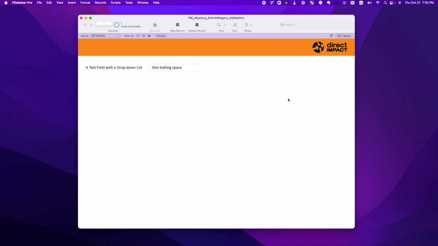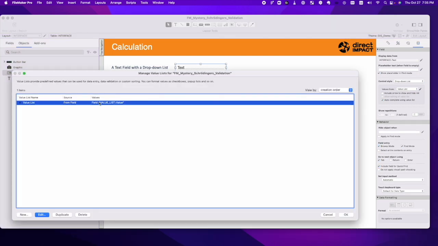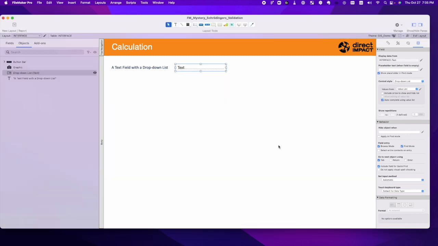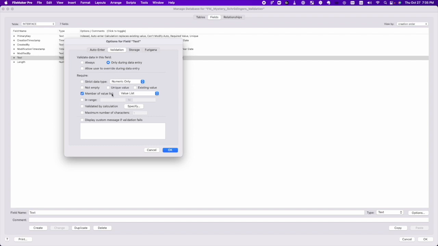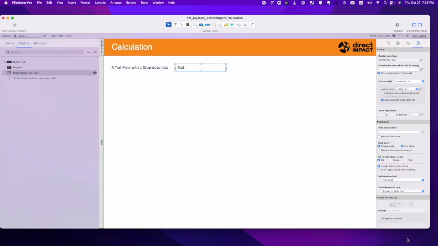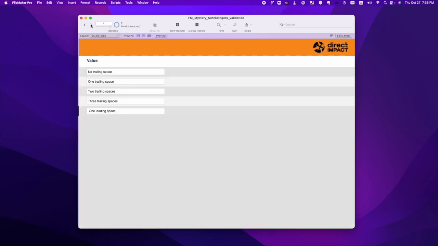Here we have a text field with a drop-down list attached to it. The value list used by the drop-down is coming from a field in a different table. The text field itself has a validation criteria defined to only accept values coming from this value list. So far so good. Then I discovered the values used by the value list contain trailing spaces in them, which of course is not ideal for data integrity.